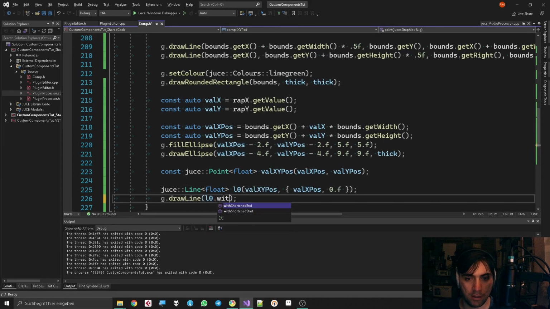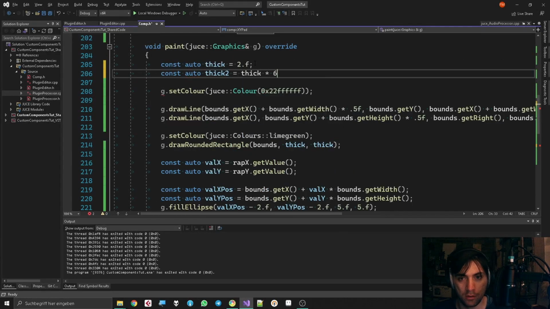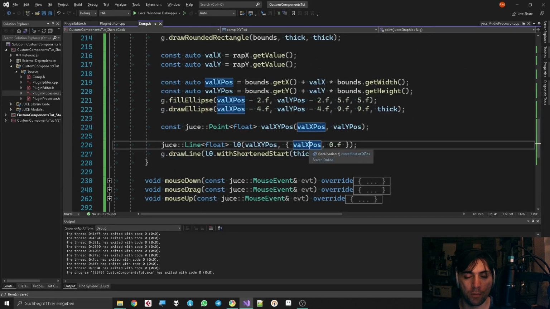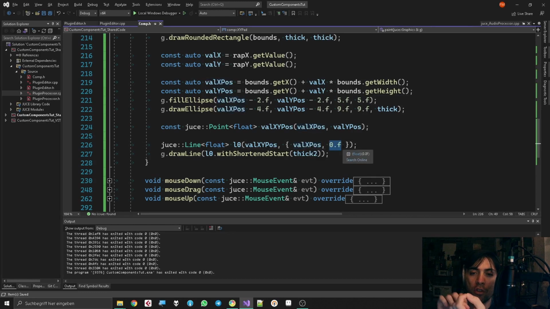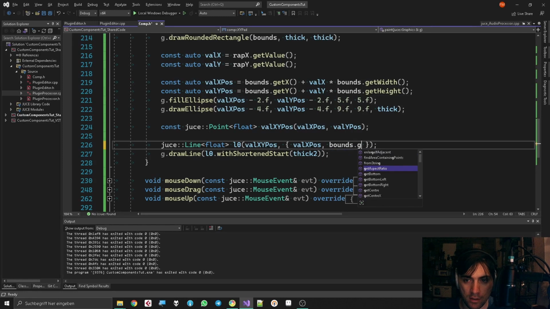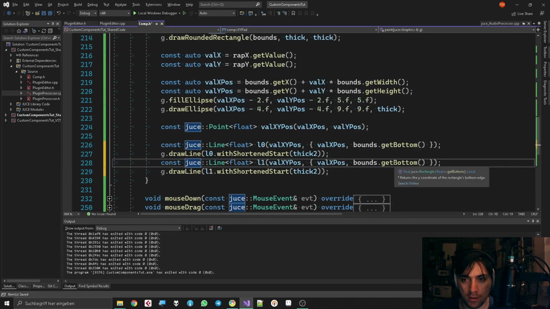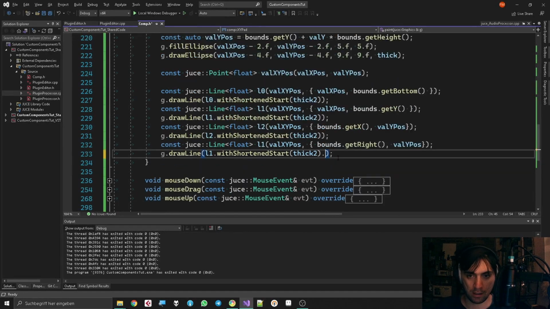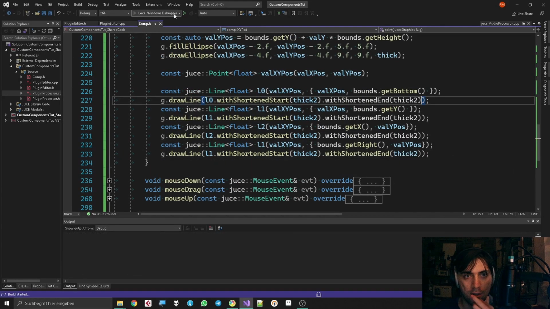Line L0 is going to be from here to... Okay, I basically want to do something like this with shortened start. The thickness times 6. That will make sense. But I need a different value here. So I want to go from the point to the same X value, but with a new height, which would be bounds get bottom, bounds get Y, get X, get right, and also with shortened end. That should look pretty cool. Let's go.